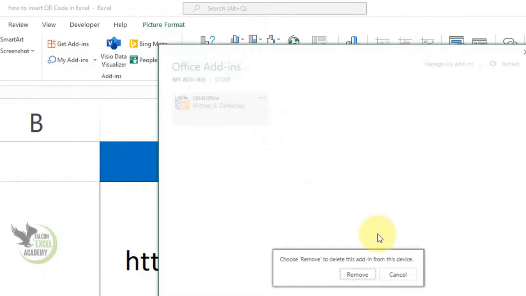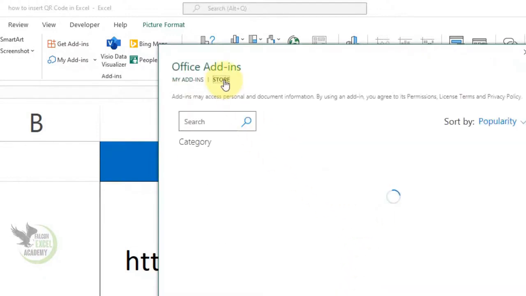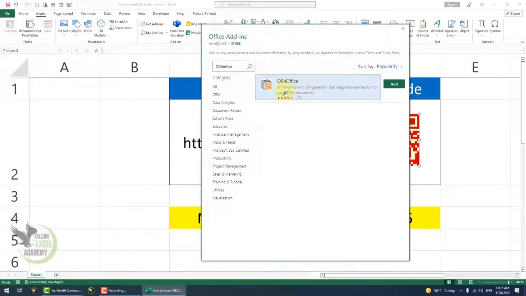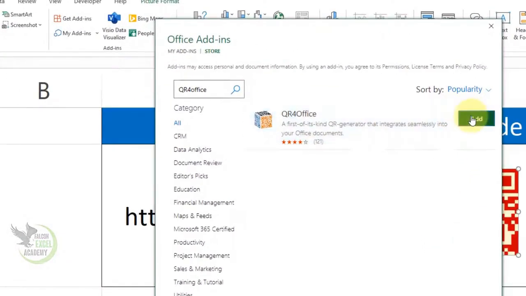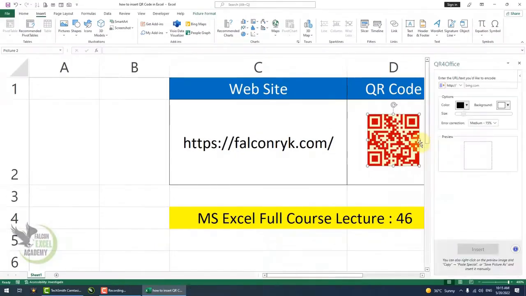First, I will remove it from here so that I can properly show you how to install it. After that, you need to go to the store. After clicking on Store, you need to type in the search bar here. For example, I typed QR for Office. Now, as soon as you write QR for Office and click on Search, you will see the add-in appear here. After that, you need to click on Add, and then you need to click on Continue. As soon as we click on Continue, the QR code panel will appear here like this.